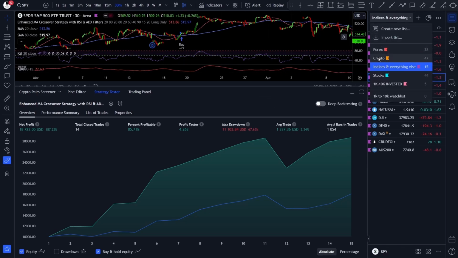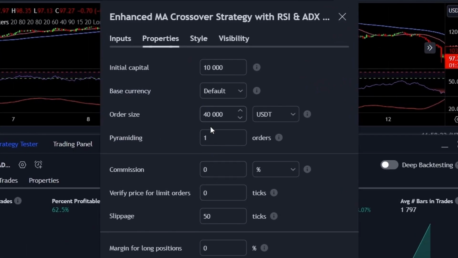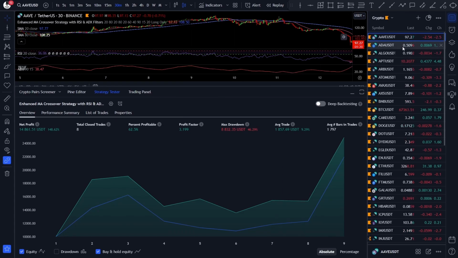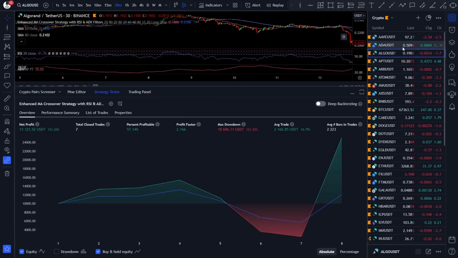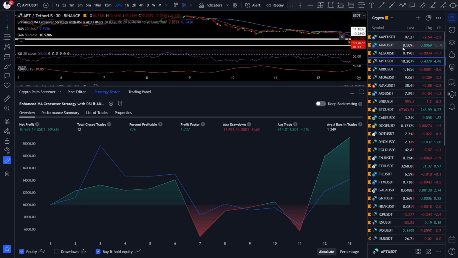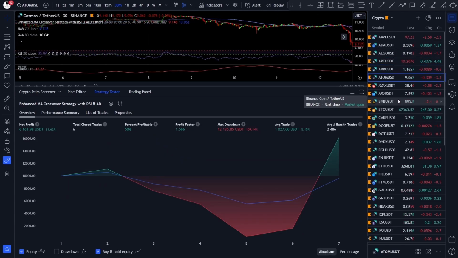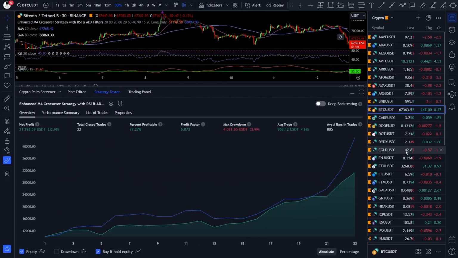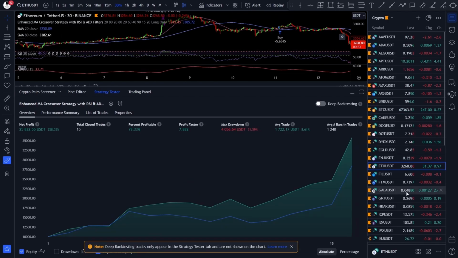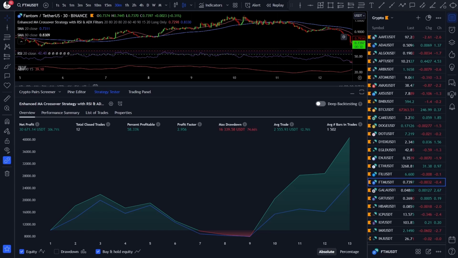Finally, let's see the crypto pairs. For crypto, I will change the order size back to 20,000, the slippage to 2, and the commission to 0.1%. On Aave 30-minute is profitable, ADA too, Algo too, Aptos too, Arbitrum is break-even, Atom is profitable, Bitcoin is great. Actually, the strategy was optimized for Bitcoin, but I found that it works on many other assets. Ethereum is good too, Gala, FTM, and so on.